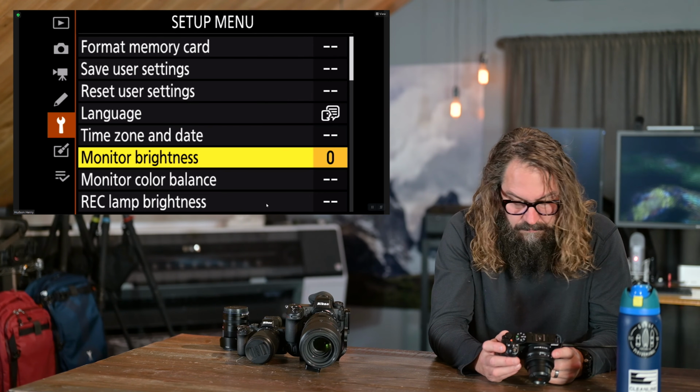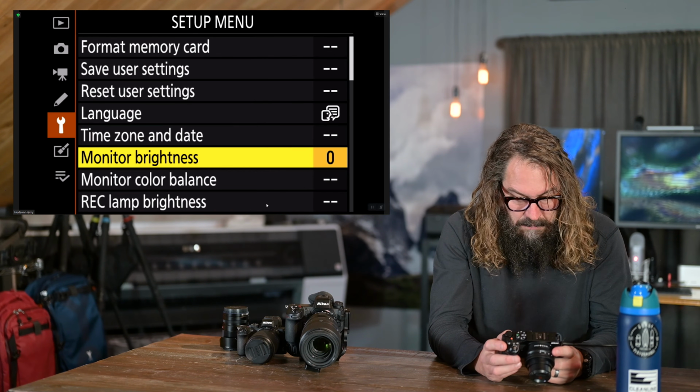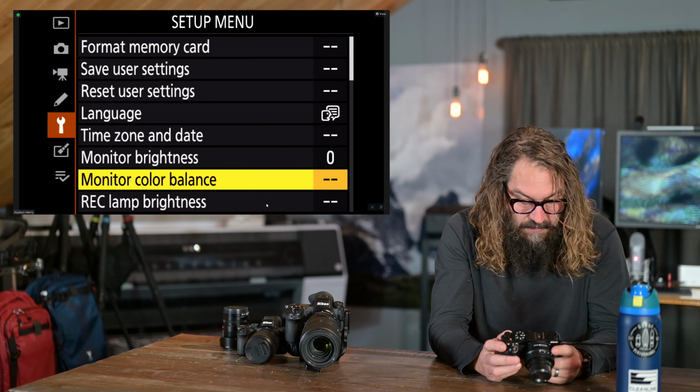Monitor brightness, we already had that set in our eye menu. Monitor color balance, you can change the color balance if you don't like it.